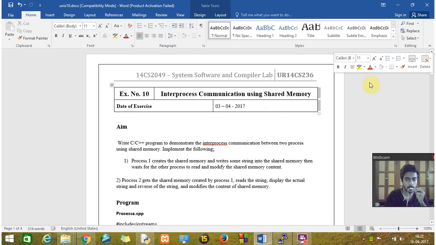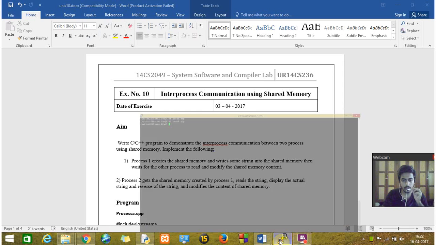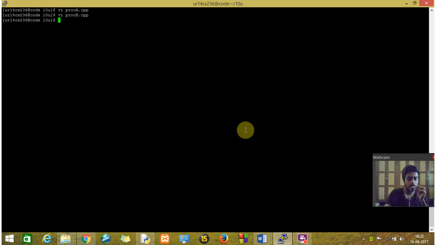So today I'm going to do my lab experiment number 10 of Unix lab, that is interprocess communication using shared memory. Initially we made interprocess communication using pipe. Now we will make interprocess communication using shared memory. So both the process A and B will share the same memory, so it is known as shared memory, and take the input from the same shared memory. We'll use the concept of pointers to implement this concept. So here we will use the concept of pointers, and there are two processes in the program.